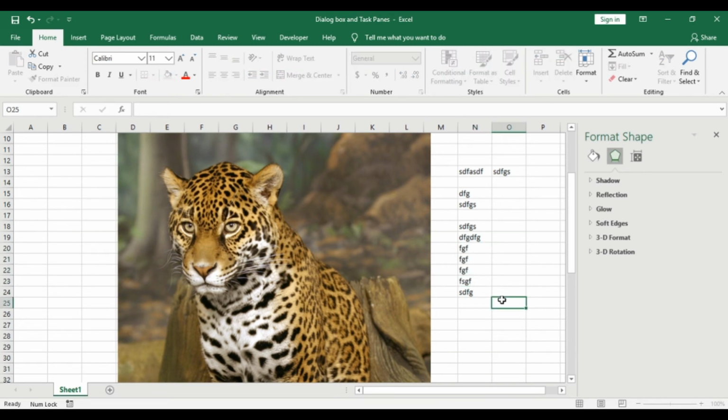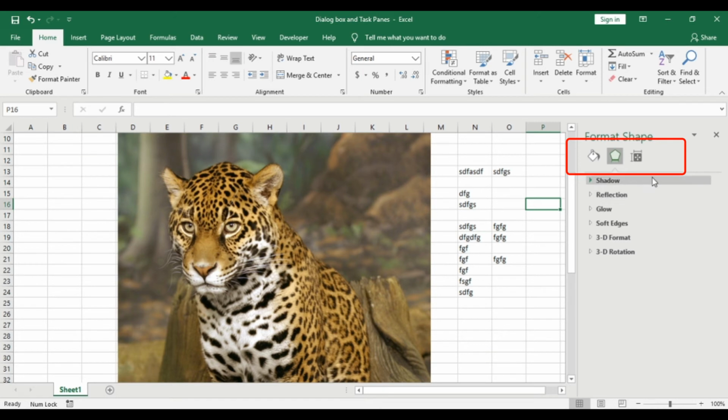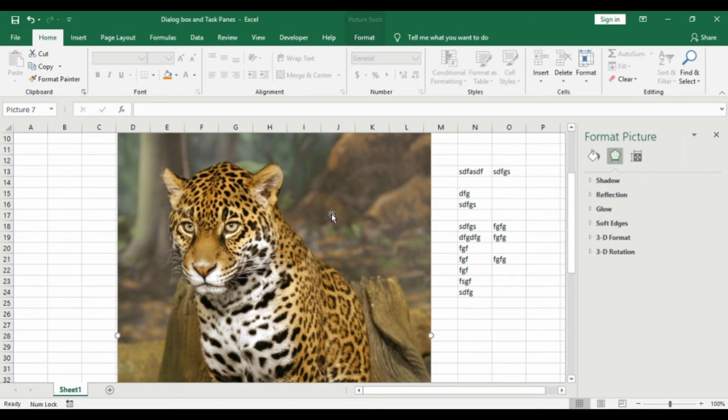Although a modeless dialog box is also effective, mostly we use the typical dialog box. The Format Picture task pane has 4 icons along the top. Now you must be seeing the 3 over here. Let me click on this picture and then you'll be able to see those 4.